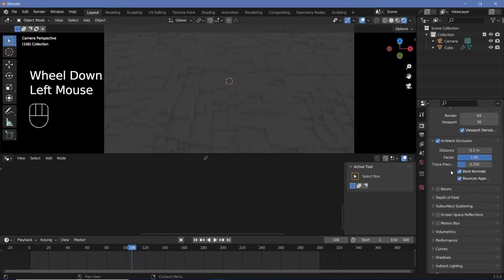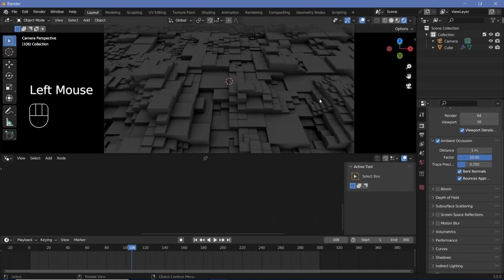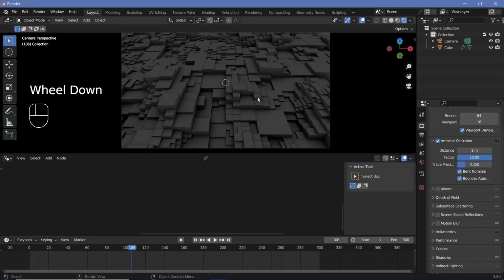So we'll expand the ambient occlusion, increase the factor from 1 to something like 10, and increase the distance from 0.2 to something like 1. And immediately all of these cubes pop much more. And that's the basis for our shading.